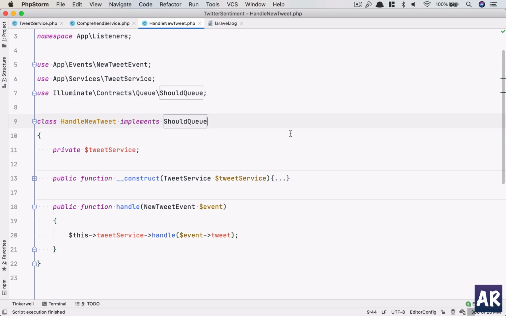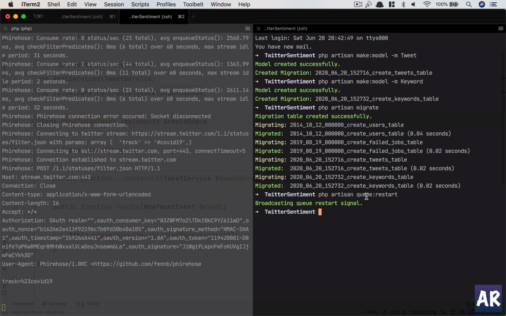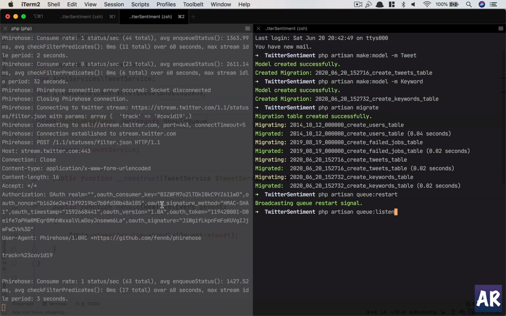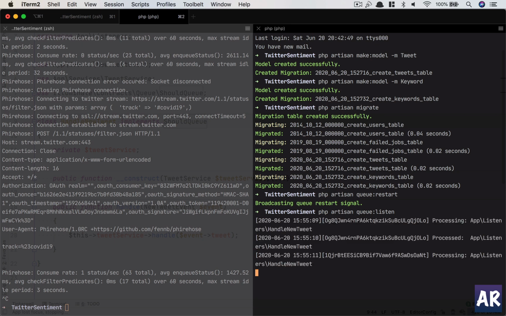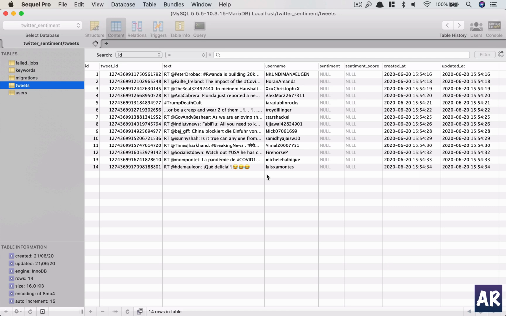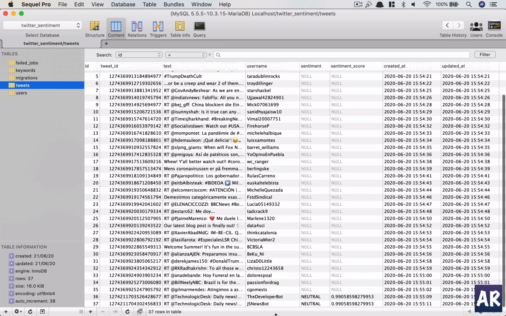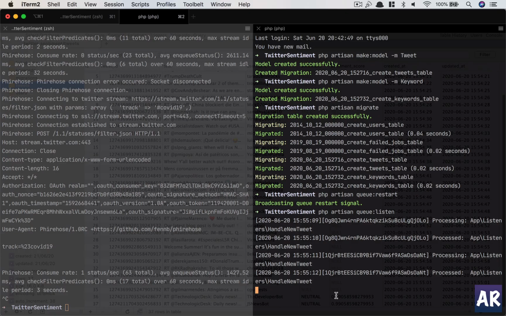Anyways, I am not running the queue, and that's a problem. I'll stop it for some time, do queue listen, it's processing. Okay, it's adding the values, and now it is picking up the sentiment also.